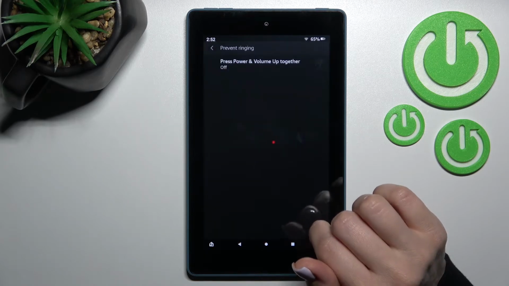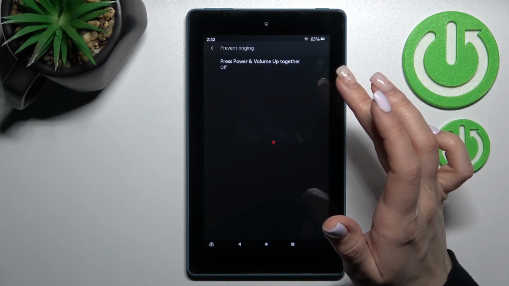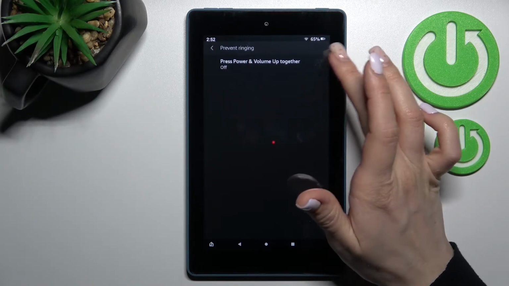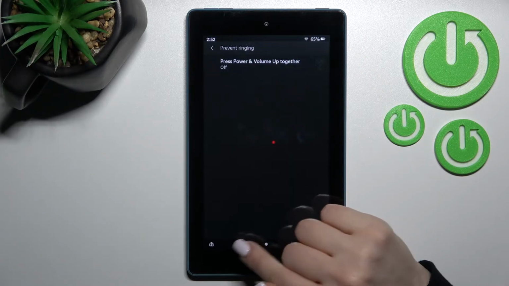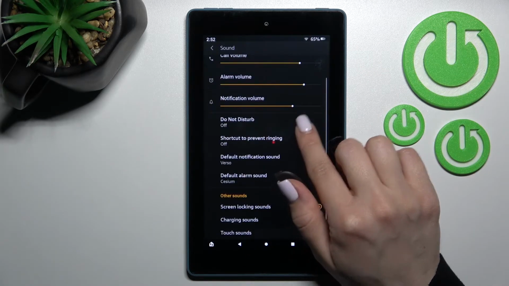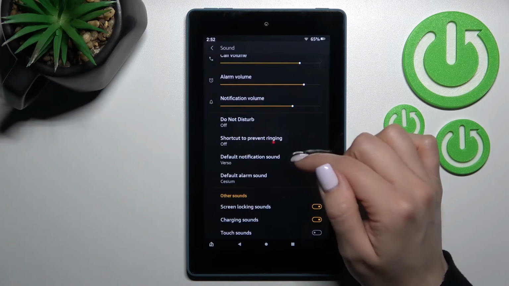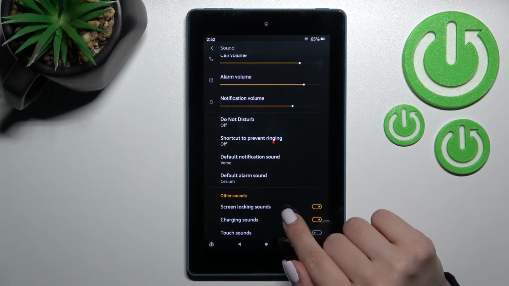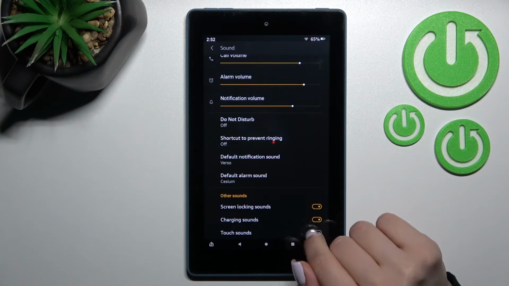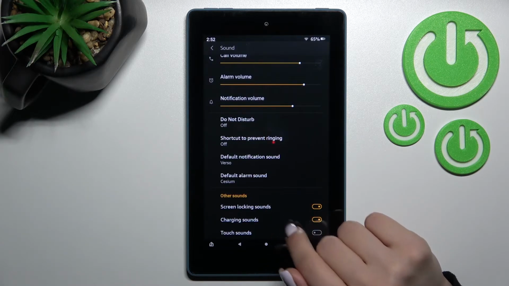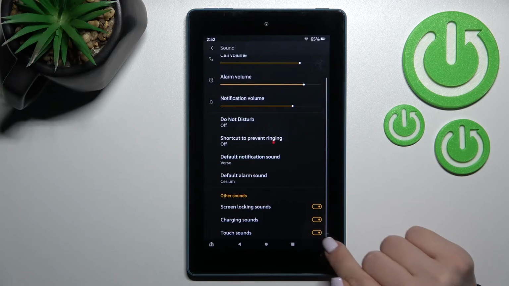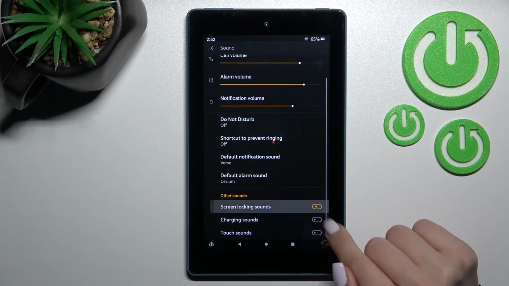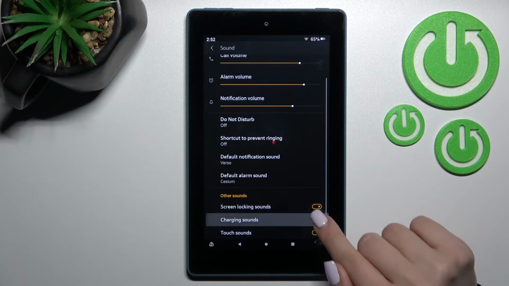Also we have the shortcut, prevent ringing, so it's turned off. Now we can turn it on. Also we can switch here the notification sound and alarm sound, and here we also have the other sounds: the screen lock sounds, charging sounds and touch sounds, so we can turn on or turn off all of these options just by clicking once on each of the switches.